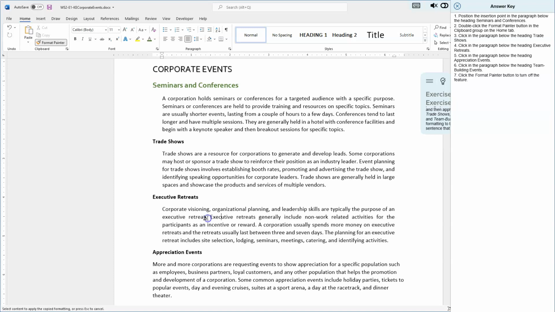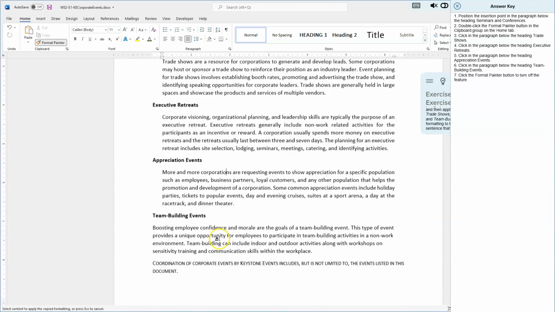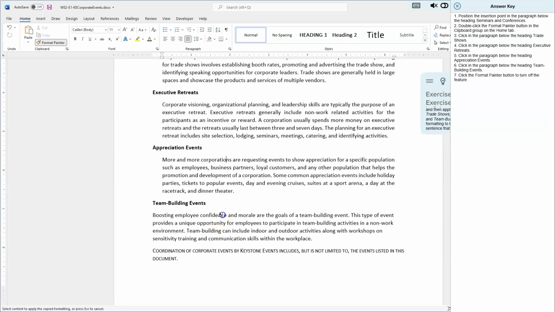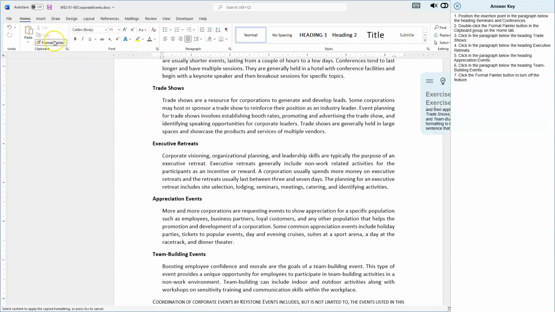We're going to do this to the executive retreats. Oh, the document's looking great. Appreciation. Awesome. And last but not least, team building. Again, we're not going to do it here. All right. So, man, that Format Painter. And then you want to click the Format Painter again to turn that off. And then hit your save key. All right. So we're going to go ahead and close that.